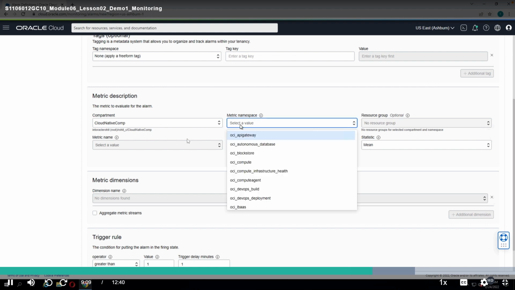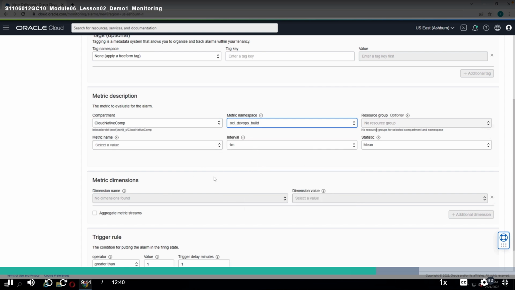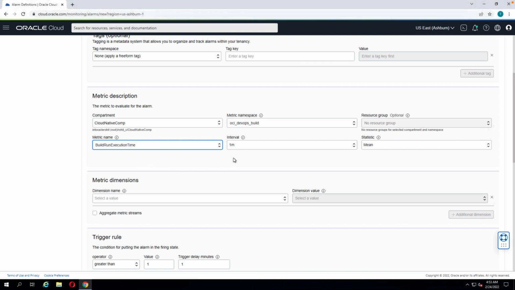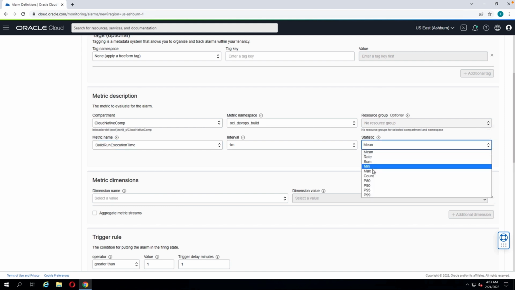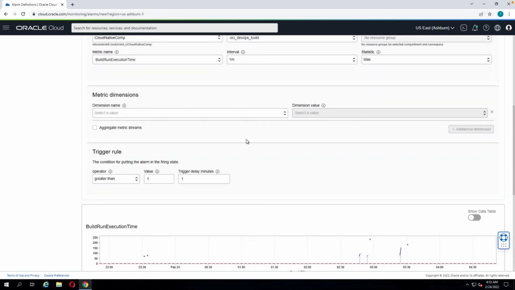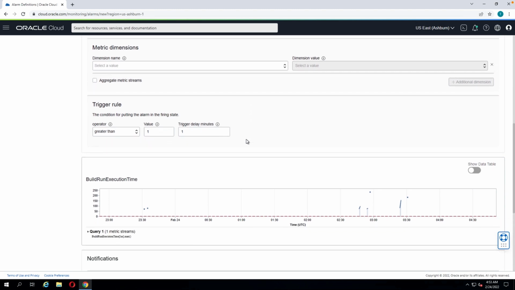The metric namespace is where we wanted to select the OCI DevOps build. We are not using any resource groups. The metric name is build run execution time. We will use the interval 1 minute and statistic as max. We are not using any metric dimensions. We will use the trigger rule operator as greater than with the value 1 and the trigger delay minutes as 1, which means if the build run exceeds more than a minute, it would trigger an alarm.